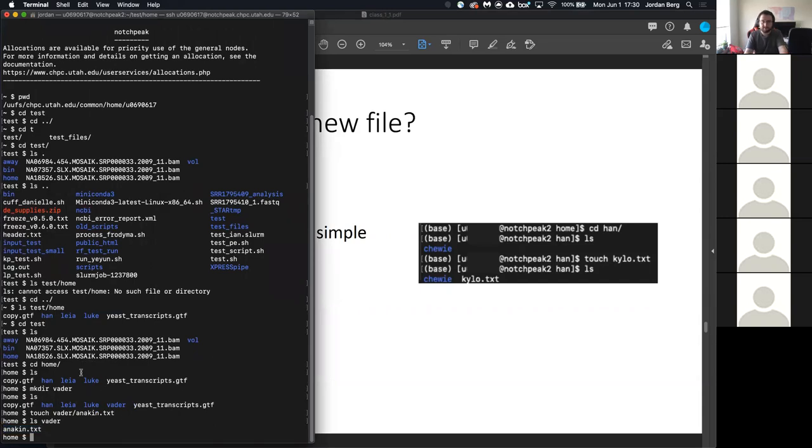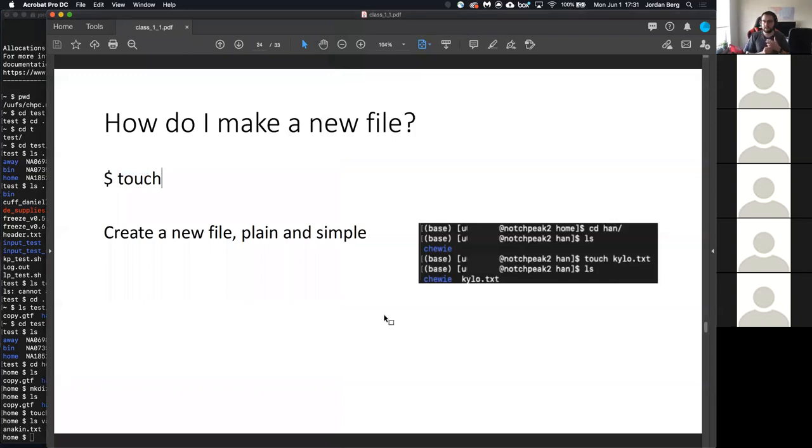If I wanted to make this file in my current directory, I could just do touch anakin. Or if I wanted to put this in the directory above me, so I think that was the test directory, I could just do ../anakin.txt. Okay, I'm going to take a quick pause here and just see if anyone has any questions so far. If I'm going a little too fast, let me know.